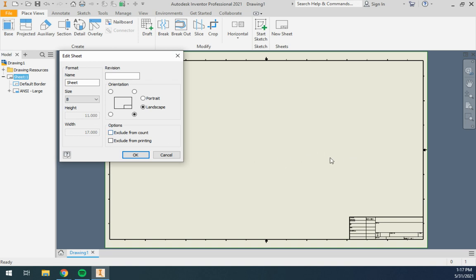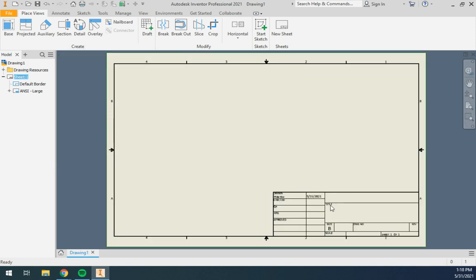And again, this is a very basic creation. We're not going to go way deep into the details of this. So I'm going to click OK. And as you'll see, you have got your basic sheet. What I'm going to do now is place my first view.